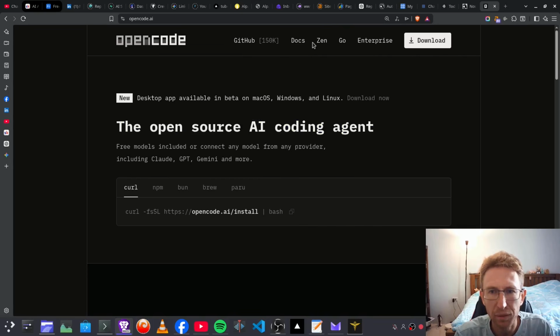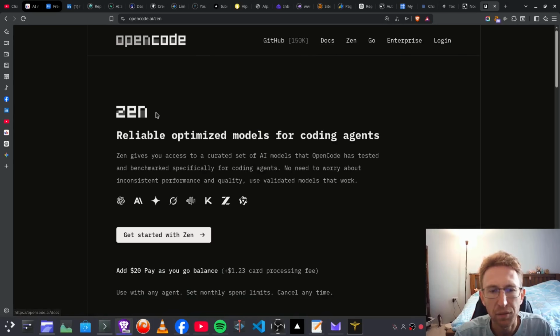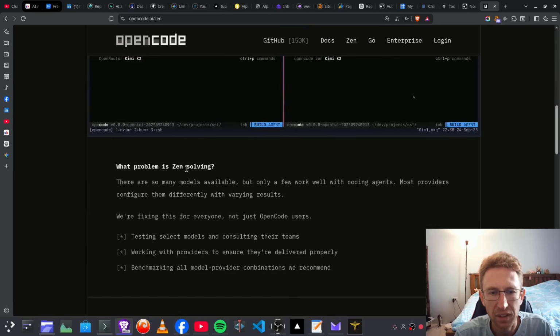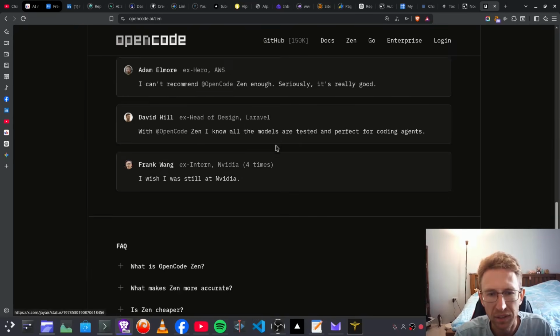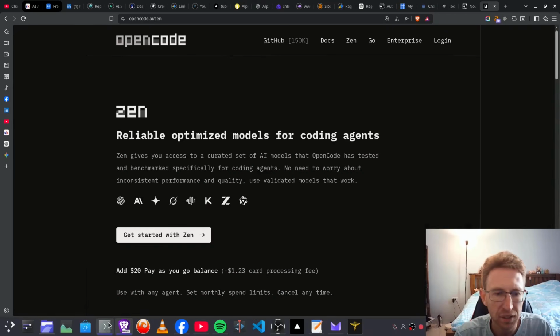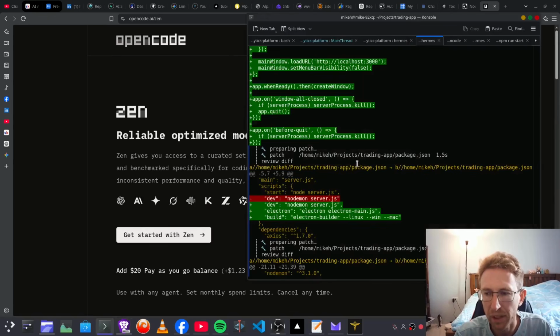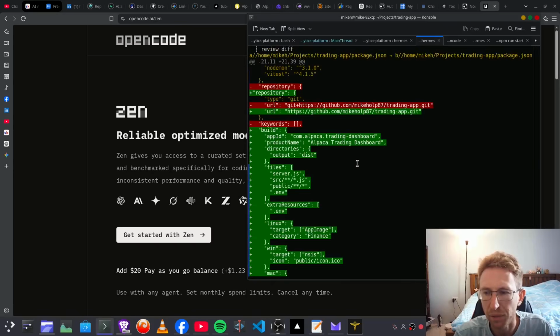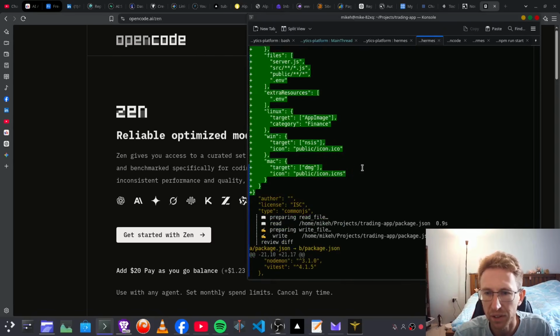This is completely free. They have lots of different models built directly into this. So I would highly recommend getting started with OpenCode if you're on a budget and you don't want to spend $20 to $100 a month for ChatGPT, Codex, or Claude.